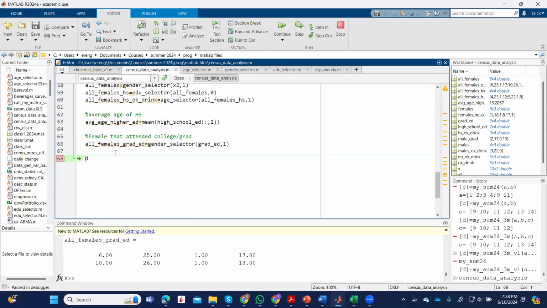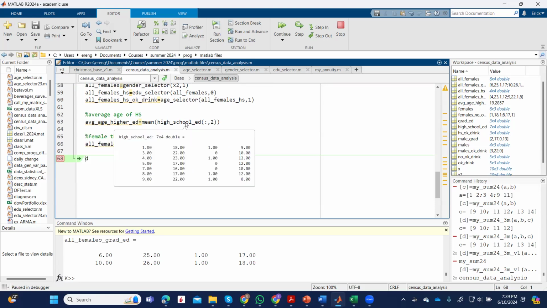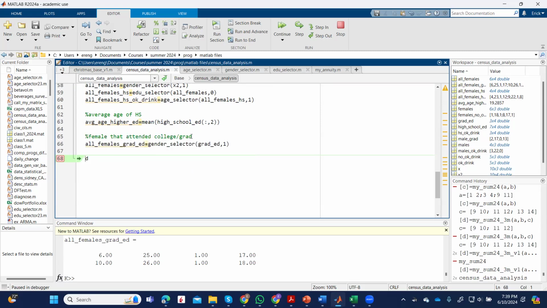Of course, once I'm done, I comment this out or I delete this D so the program can run independently. But I can see, for example, all the females graduate with graduated education, individuals 6 and 10. These are the years, females, and these are the years of education. You see, the average age of the high schoolers is 19.29, because I'm using all these. These are all the high schoolers, and then the average age is going to be 19.29, etc.